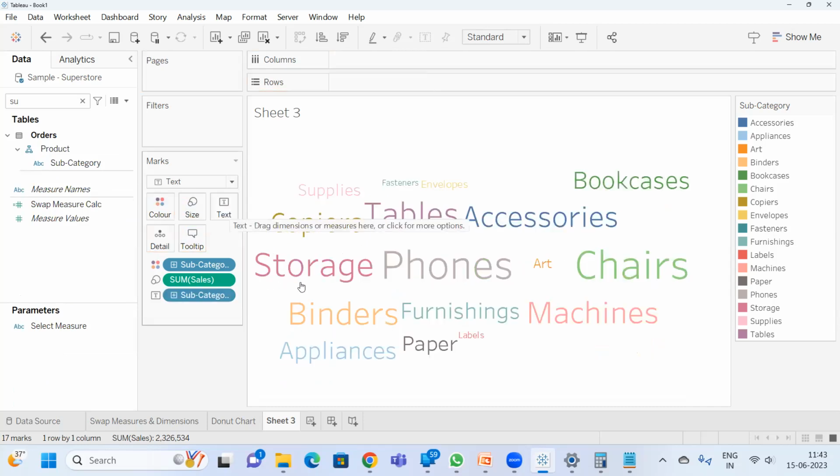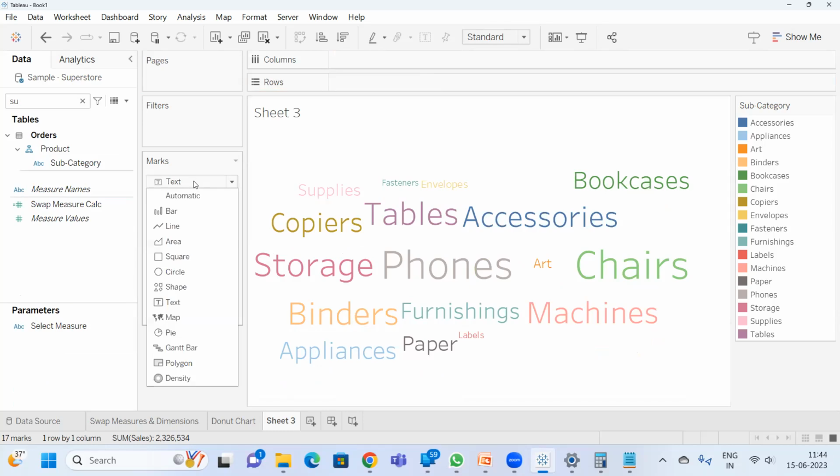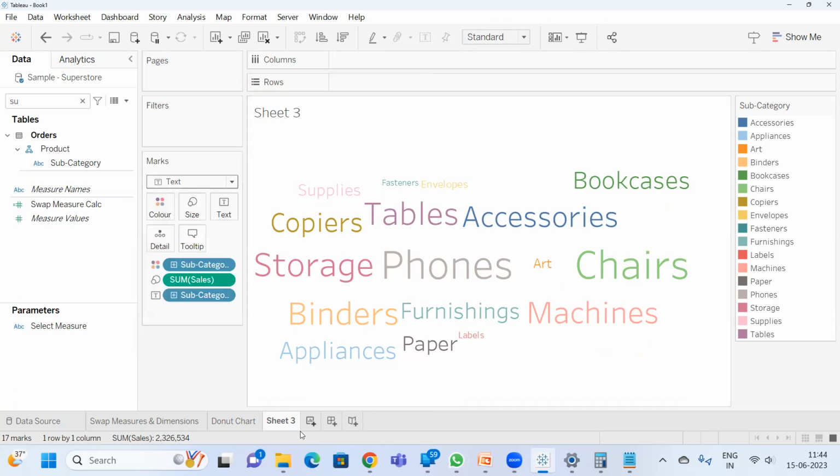Yeah, perfect. So this is how we create it. Basically you just need to drag and drop subcategory into text and subcategory into color and the sum of sales into size, and you need to select here text. Instead of automatic, you need to change it to text. So this becomes your word cloud.